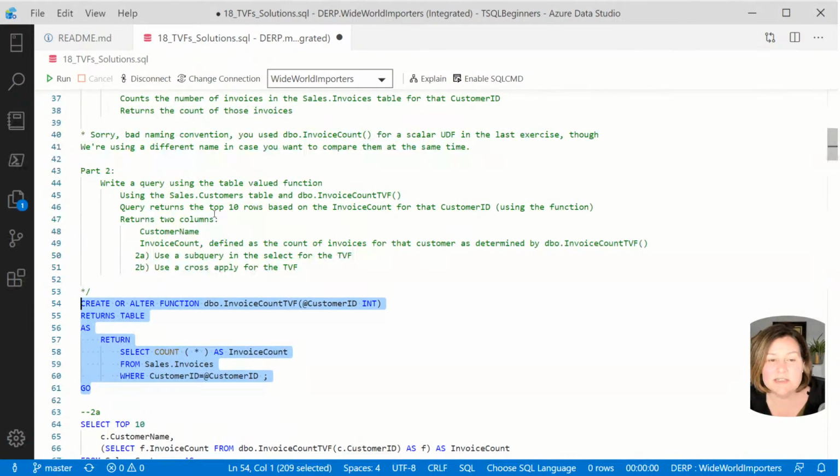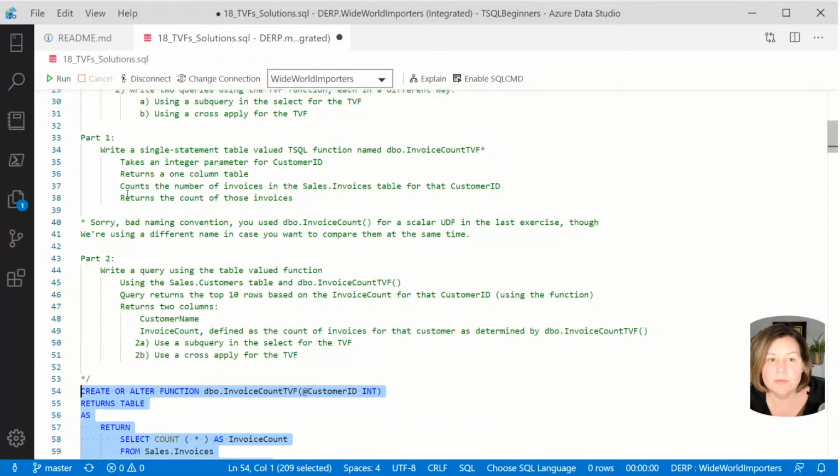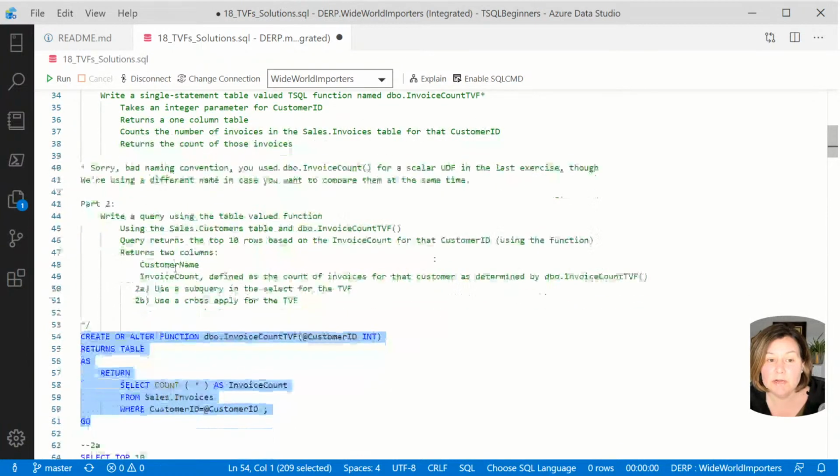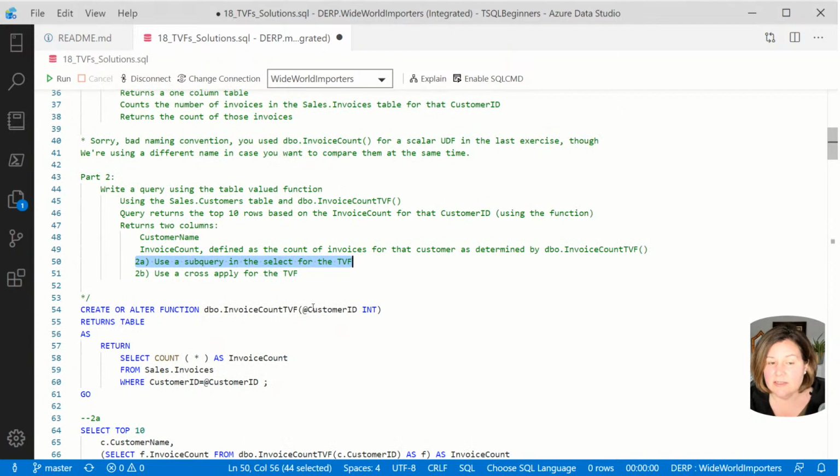Now, we're going to use this in the first one in part two. In part two, the first way we're using this, we're writing this with a subquery in the select. And then we're going to try to return the same data using a cross apply. So these next two things are just two ways to write the same query. And what we want to do is use the function along with the sales.customer table to return the top 10 customers who have the highest invoice count.